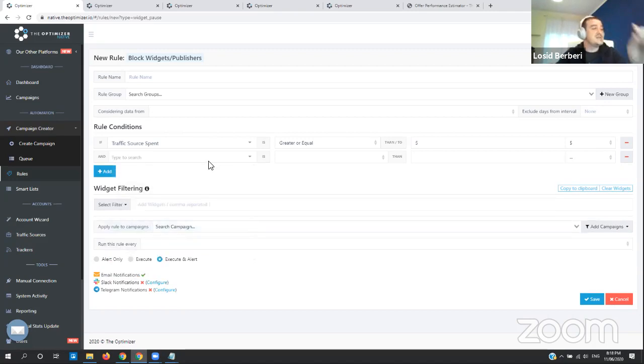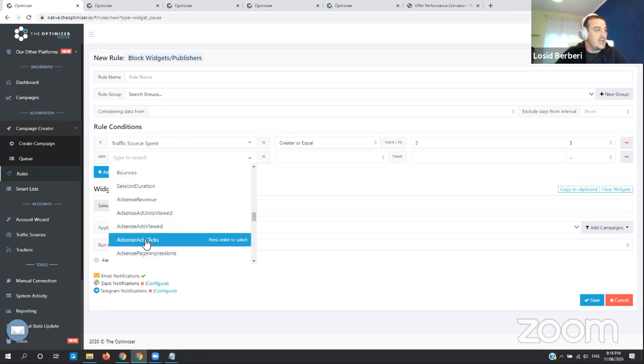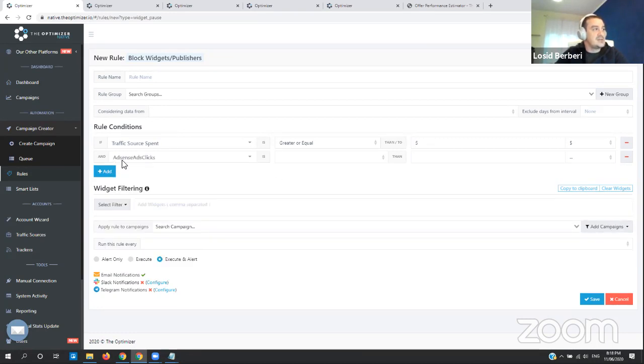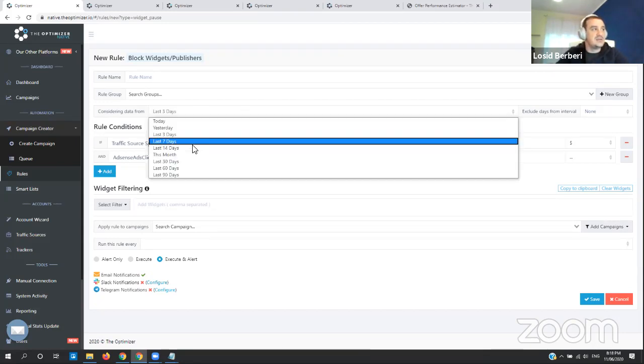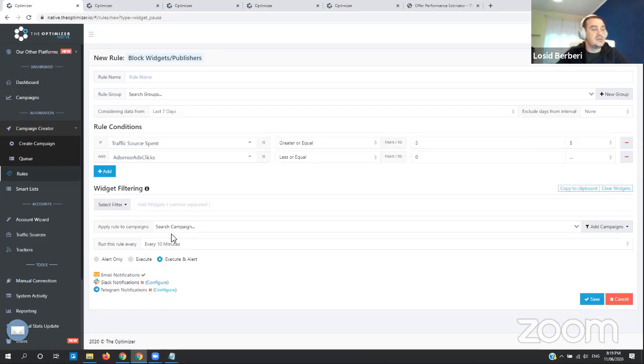Now, in this case, I would say that it is safe to take the AdSense clicks as an optimization objective. So let's say if the AdSense ad clicks are less than or equal to 0 over the last 3 days or last 7 days, then you want to have the widgets blocked.